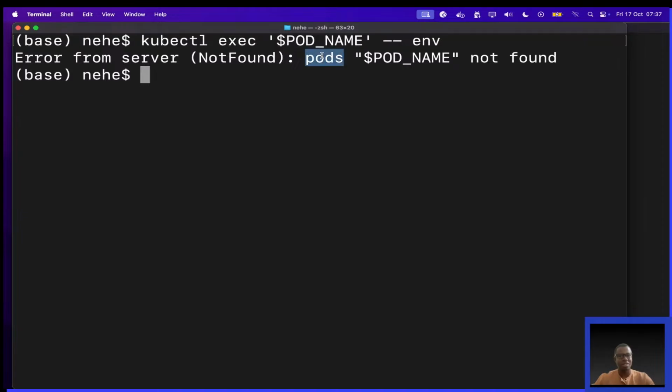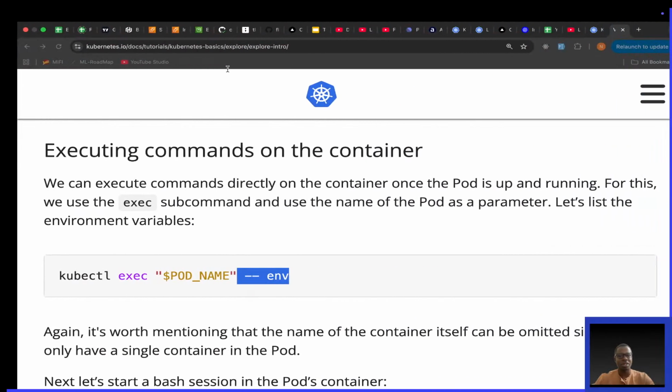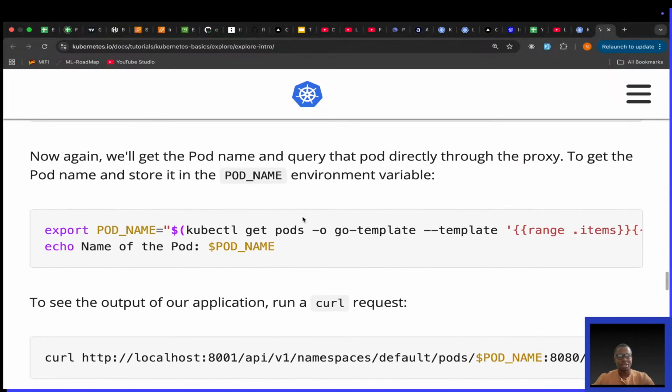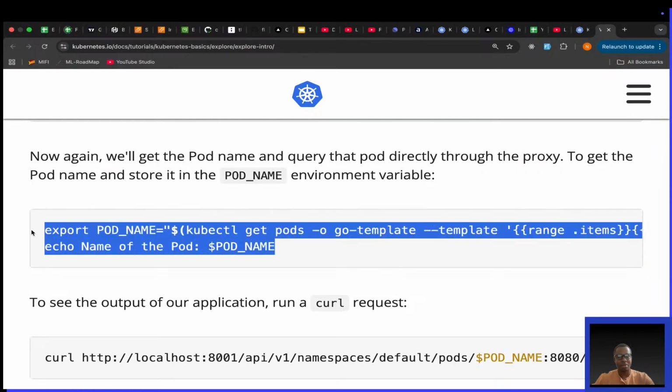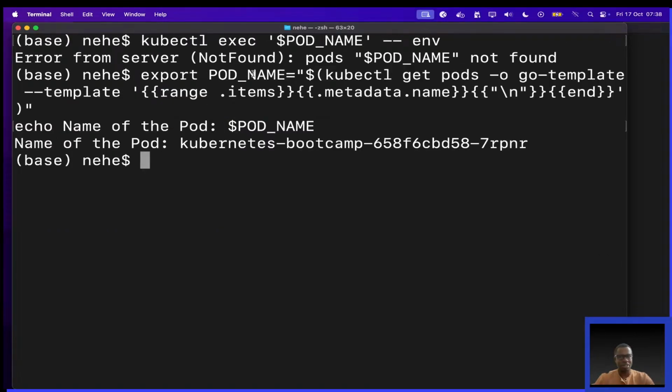So it says pod name not found, which means I've made a mistake. Actually, this variable here is in this other terminal, if you remember, here. So I need to ensure it is also here. So to do that, I can simply get this command, copy it, paste it so that this shell is aware of it. So you see the name of the pod. It is echoing what is in pod name.